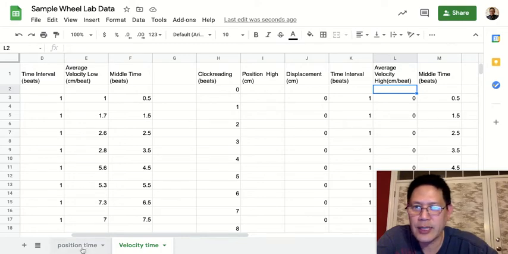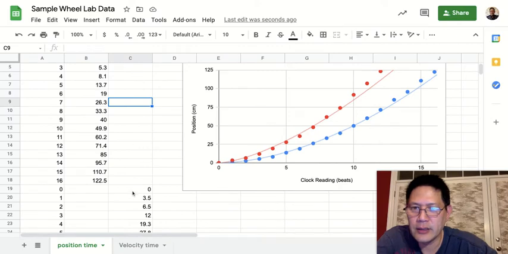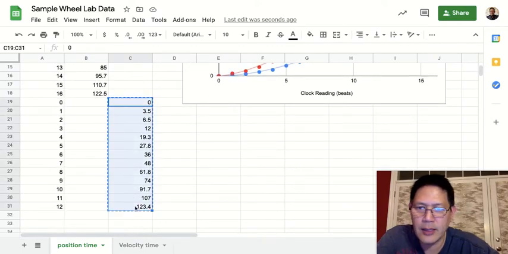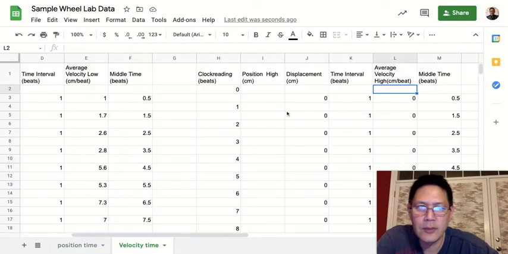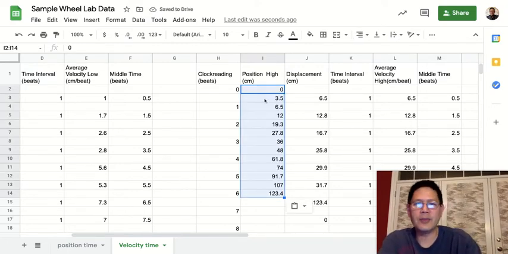So I'm going to go to position time. I'm going to find out where my high data is. Here it is. It's starting at 0. Going to here. Copy that. Go here. And then paste, Command-V. And there you go. And then you'll notice the problem is that I didn't skip all these cells, right? So I need to put the cells back in.